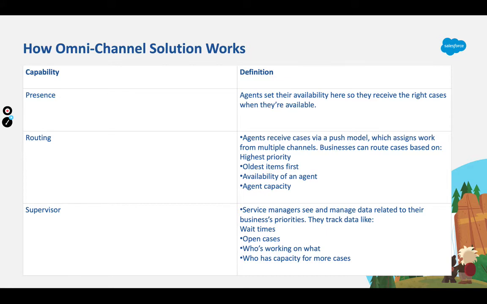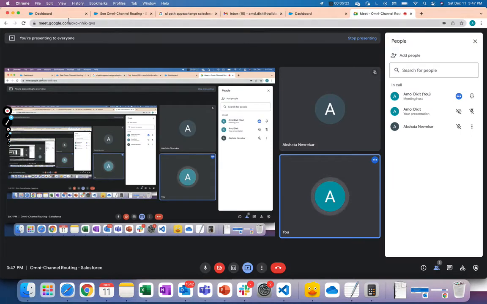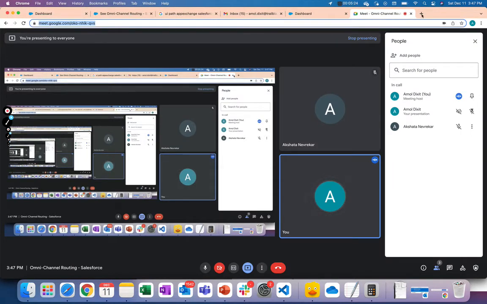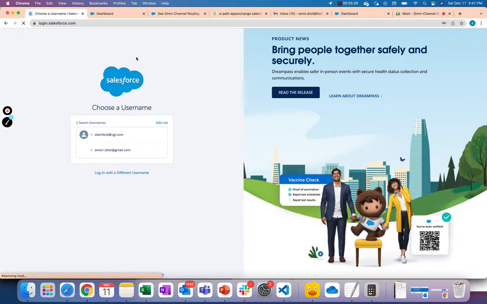And there is like a supervisor console in Salesforce. So we're going to look for that as we go ahead. I think instead of going to the slide, we should just start looking at the online org. Let me log into Salesforce and show you how we're going to configure this.